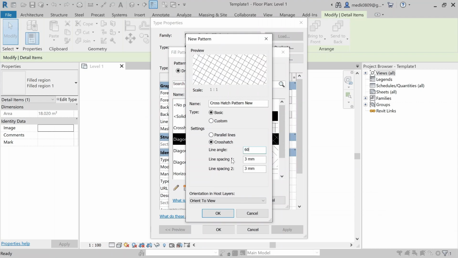Okay, and next we have the line spacing 1 and 2. So these are basically the space between line 1 and 2. Let's make the changes. Let's make it 4 and let's make it 8. So you can now see the change in the preview. So let's make it 8 also, and here we can see the change in the preview.